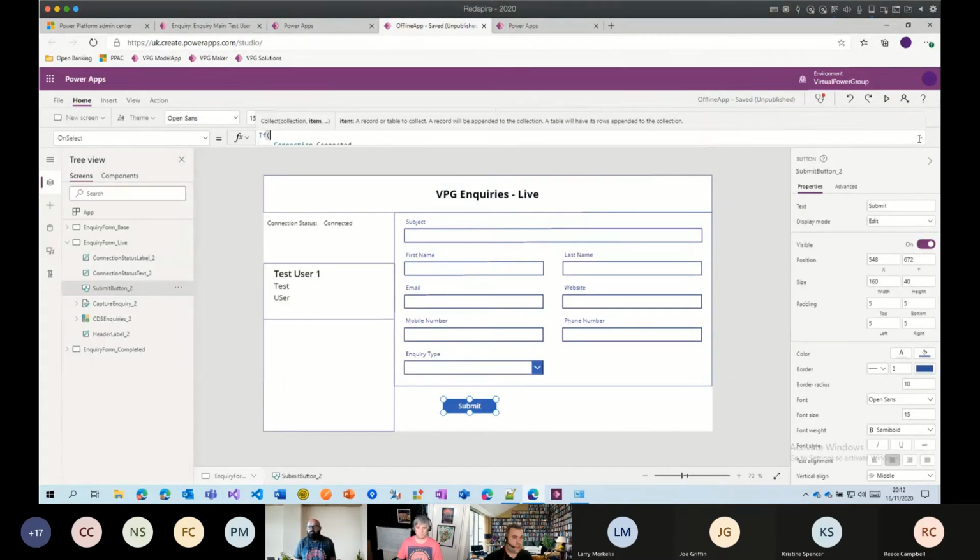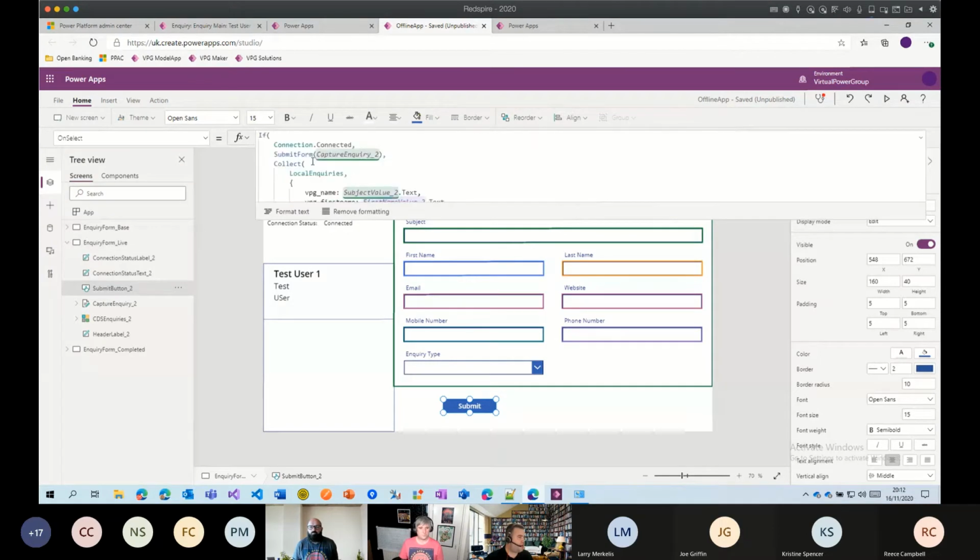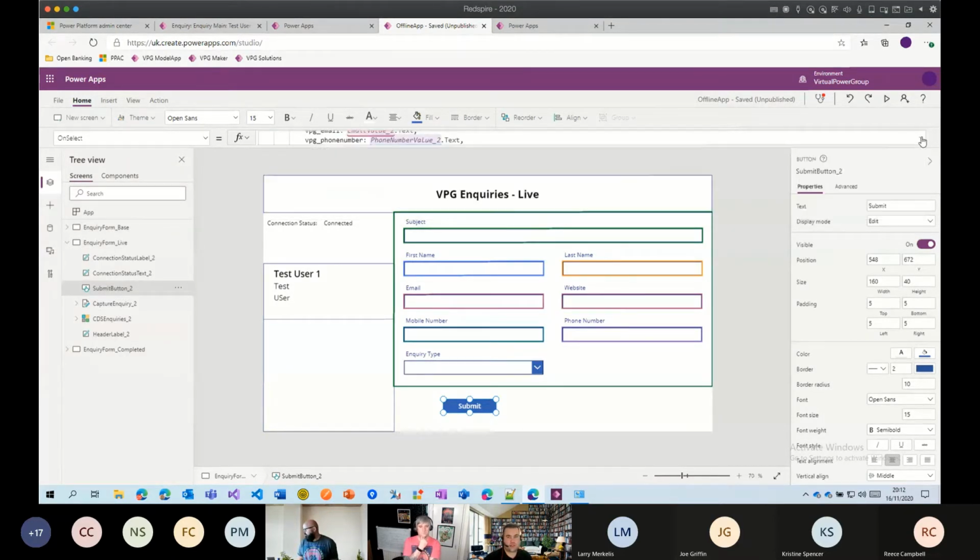And just so you can see, I put the reset button outside of the if. So you either do the submit form or the collect to the local, and then you reset just for the next person to submit that form. So that's great.